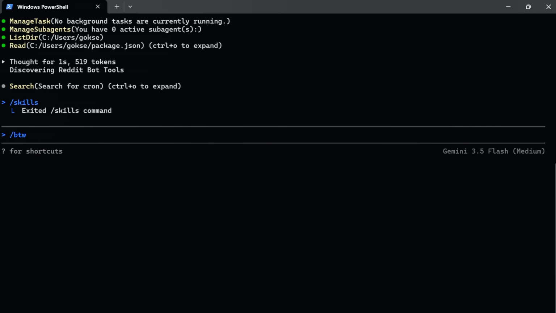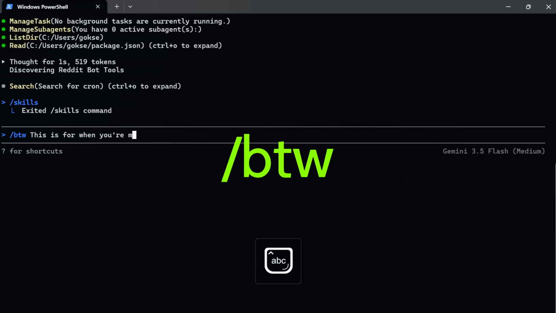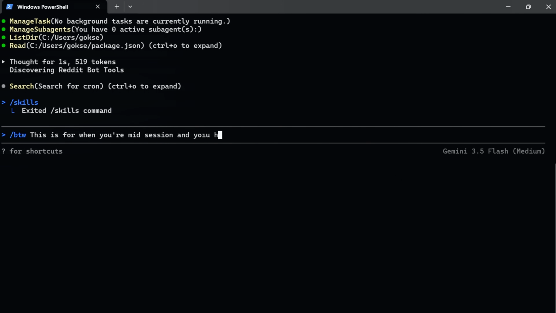And the one I really like, it brings me to the newest /btw. BTW, your note here, a sleeper command. So you're deep in a session and you get a thought, right? You get an idea. /btw injects it as a note in the context without triggering the agent. So it's a note to yourself. It's there when you need it, invisible when you don't. Tiny feature, but a huge quality of life improvement.